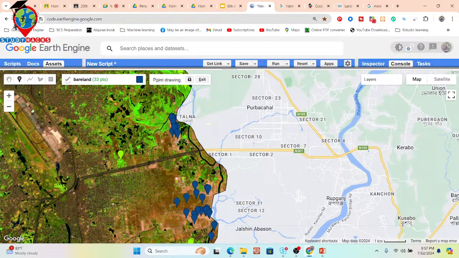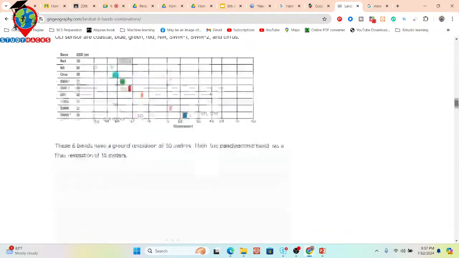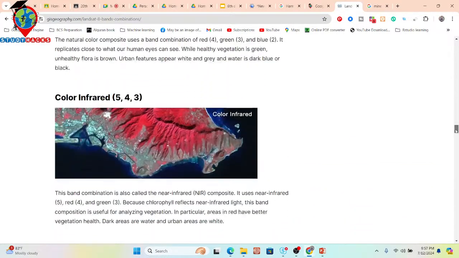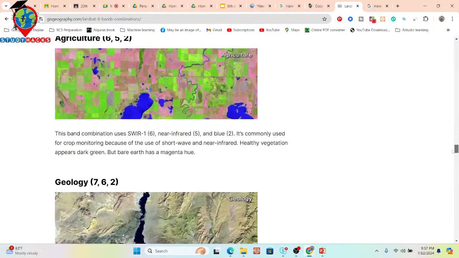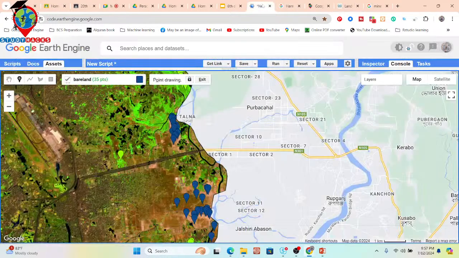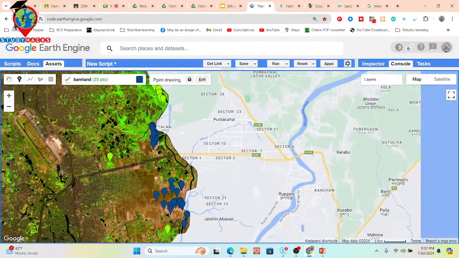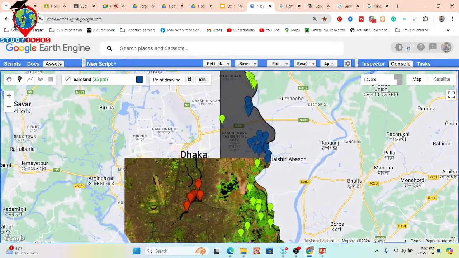But for a new project or new study area, when you work, you try to use different types of band combination. Okay, so here you can see these different types of band combination you try to use and identify for the different types of feature. Then you get a better result. So now I take the barren land.